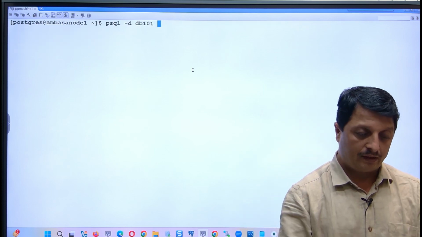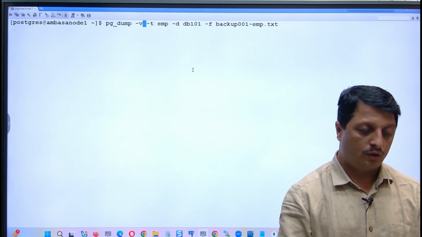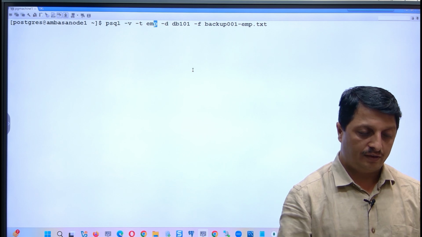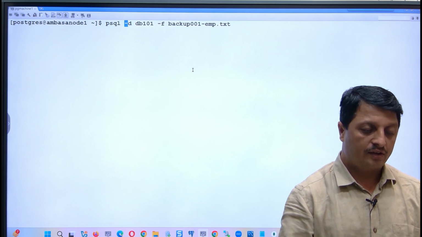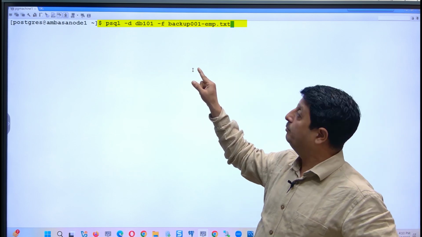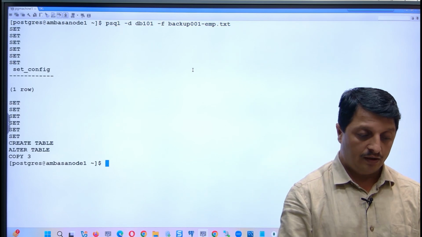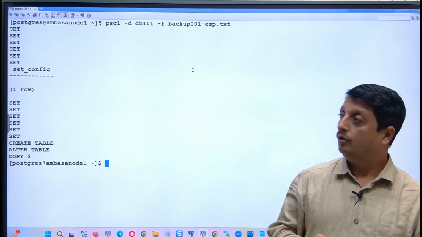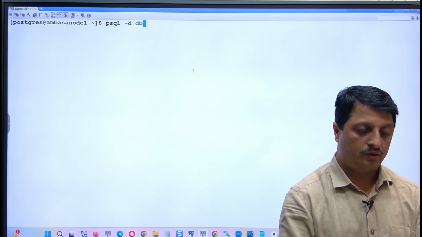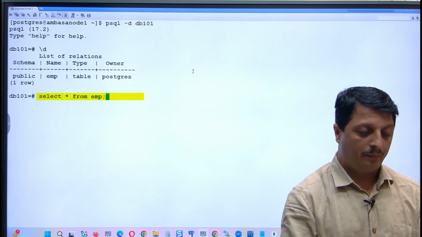We have backed up with the help of this command. Now we will try the restoration part. During the restore I will use psql. The -v and -t options are not required, just remove them and keep the rest as it is. You use psql followed by -d the database name and -f the file name where the backup has been placed. Now hit enter, and it restores your table along with the data, the 3 records. Now check with database db101, and the table is back. Yes, it's back, and you can also verify the table data.